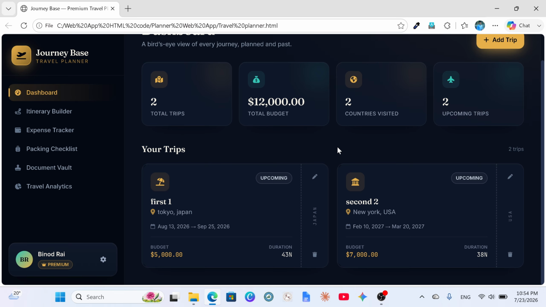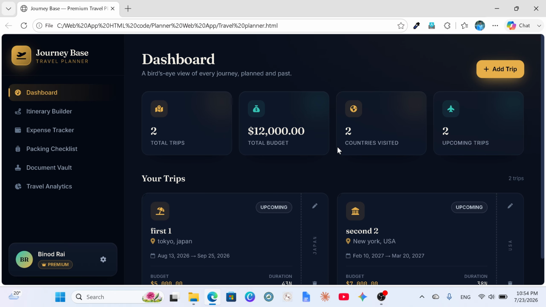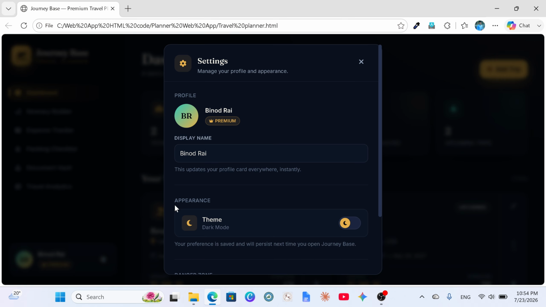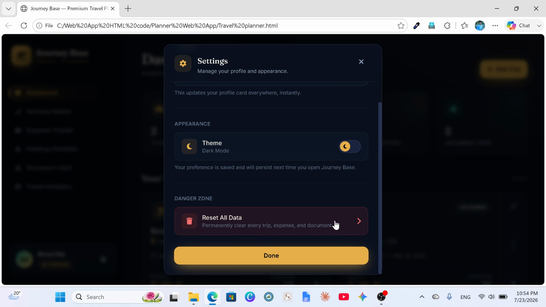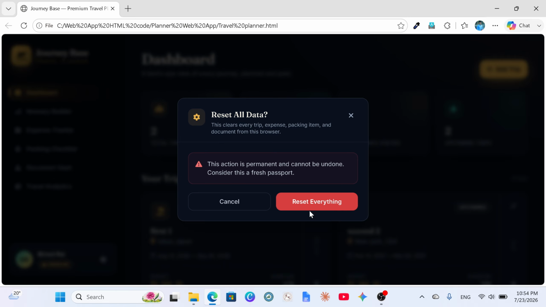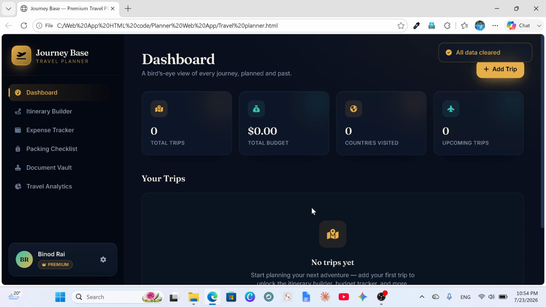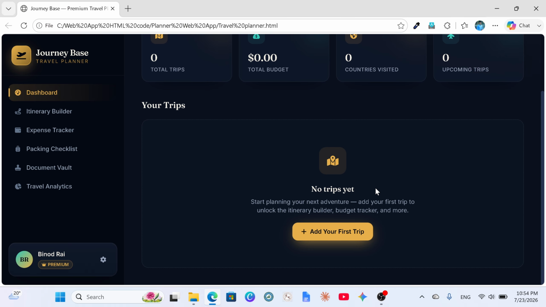If you want to delete your activity, go to the settings section, then reset all data here. Click here, then reset everything. Okay, right now all your activity is deleted.